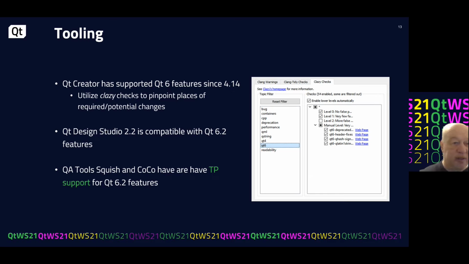And then from the quality assurance perspective, the Squish and Coco tools have technology preview support for Qt 6.2 at the moment, and later on the support will be improved.